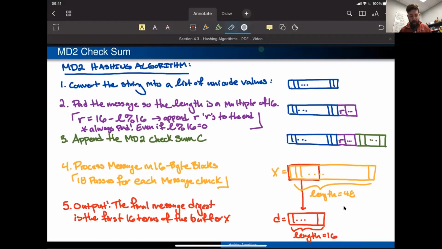So there are going to be 5 big steps here. The first of which we've actually done a couple times: take that phrase, hello world, and convert it into a list of these Unicode values. So the H going to 72, and so on and so forth.